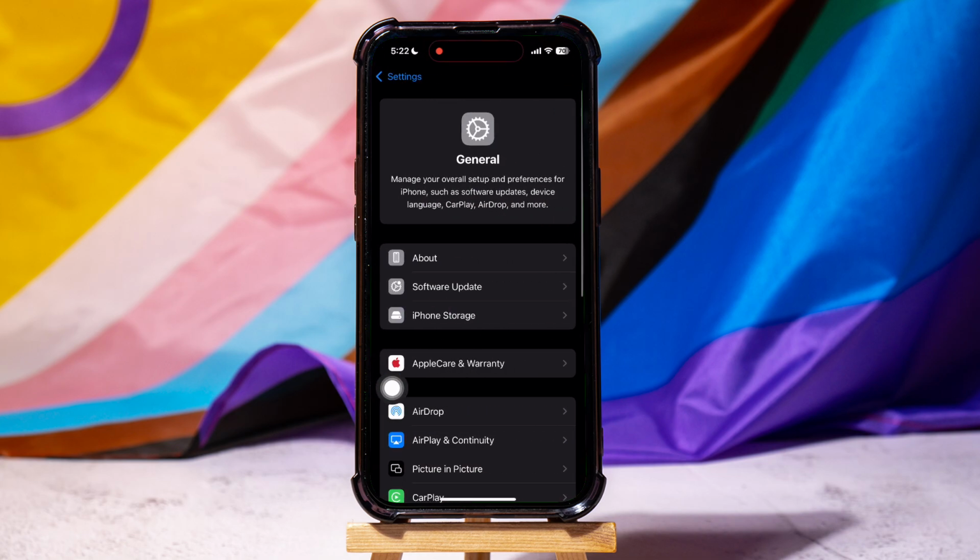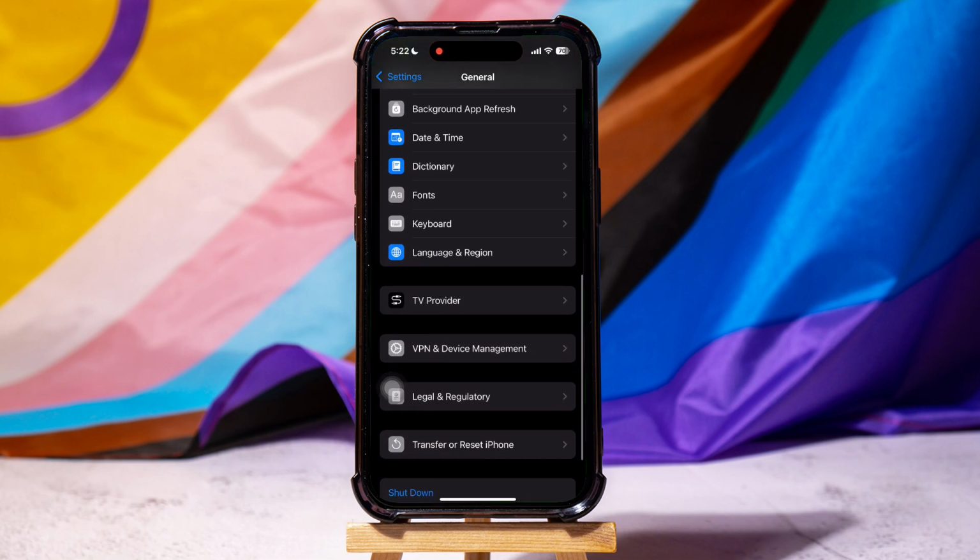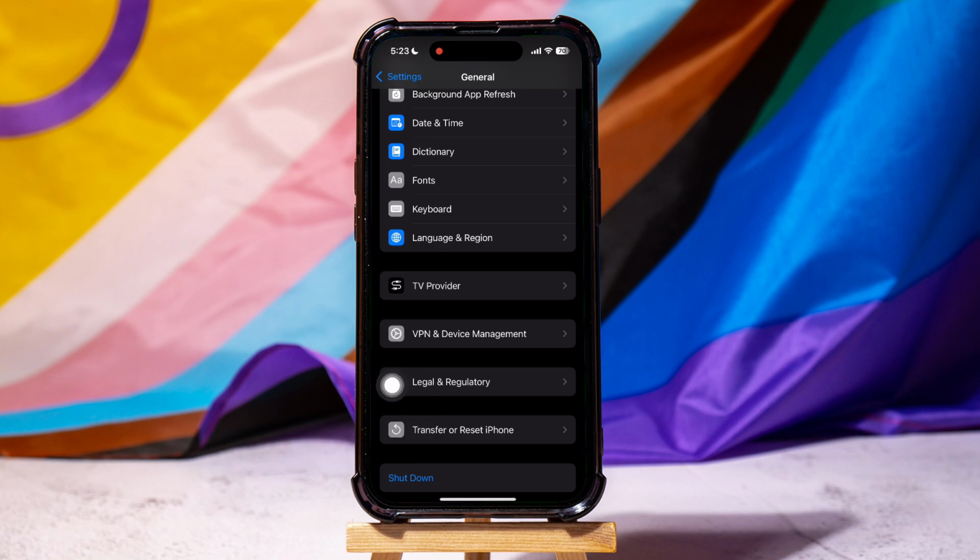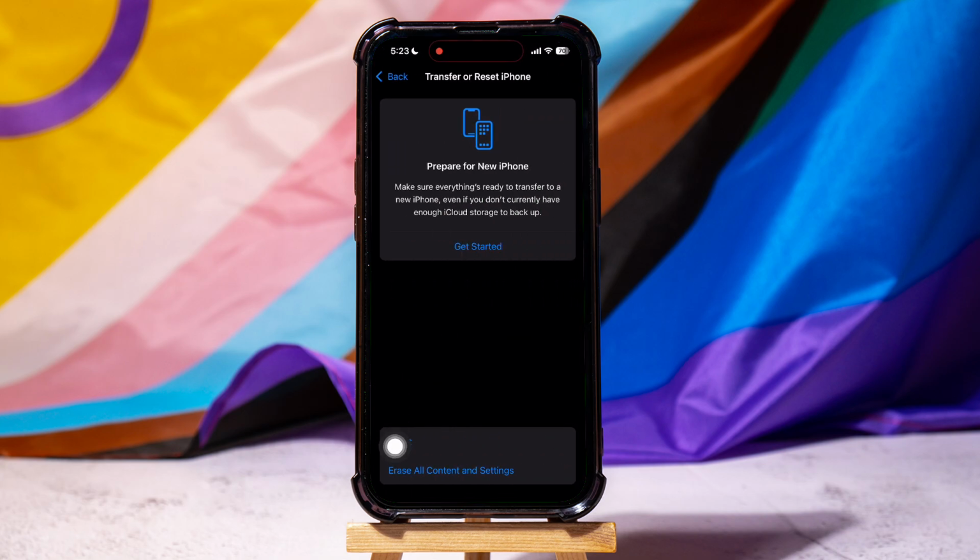From here, you can manage your overall setup and preferences for iPhone, such as software updates, device language, CarPlay, AirDrop, and more. Then, scroll down to the end and tap on Transfer or Reset iPhone. Now, tap on Erase all content and settings.